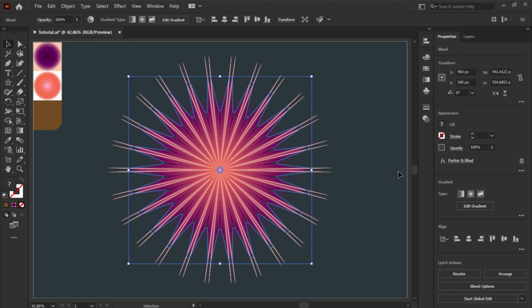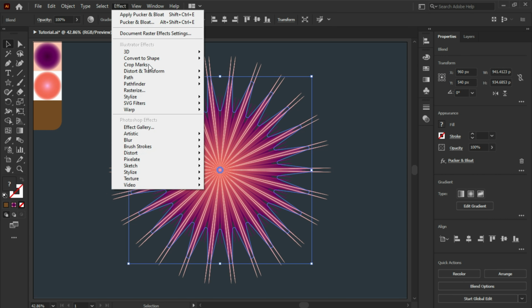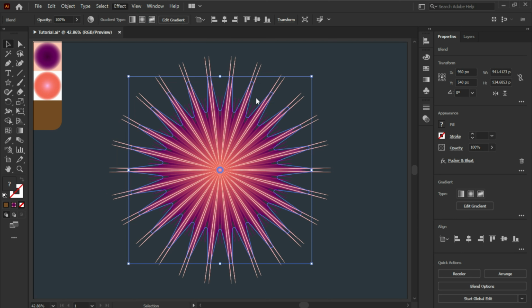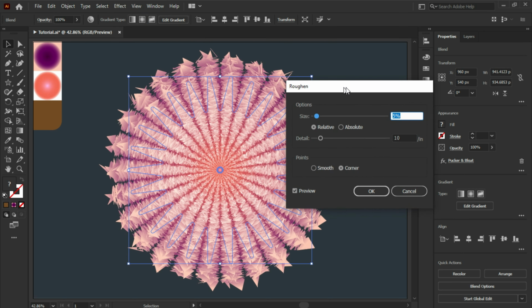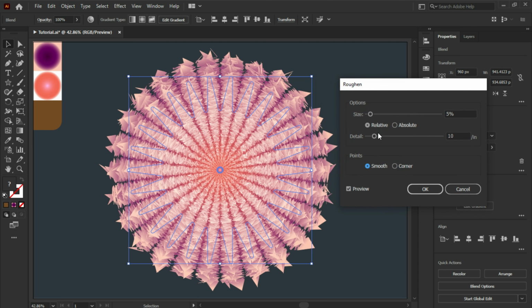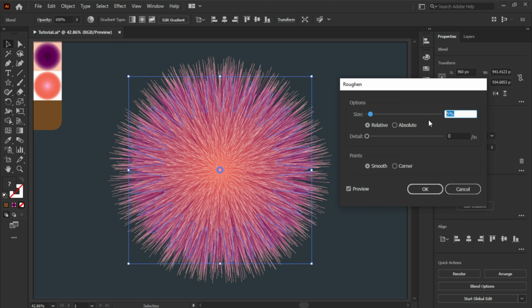Now select the roughness option again under the effects menu. And change the values something like this. Select the smooth point default at 0 value and increase for size 37% and press OK, and there you go.